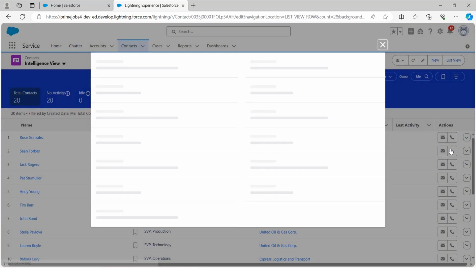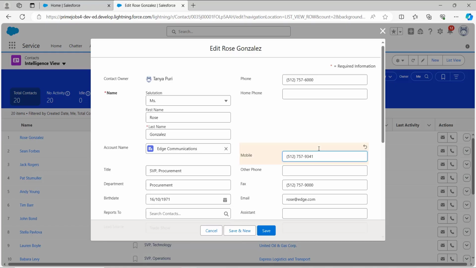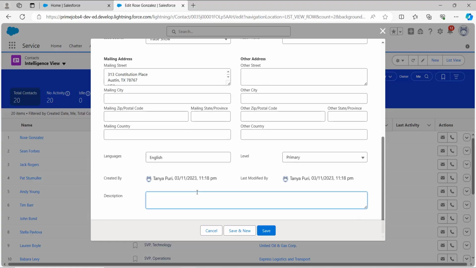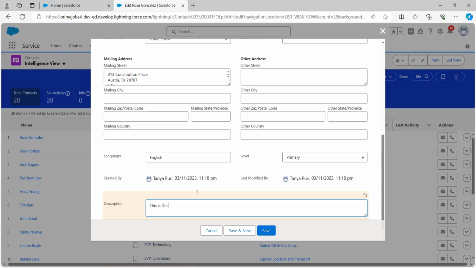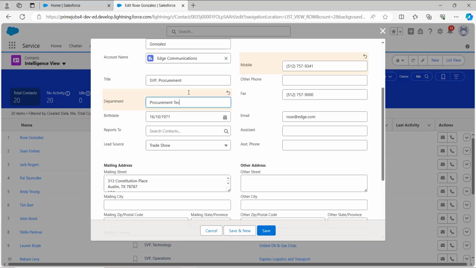It opens the contact, and here I get the details of Rose. Now as I have told you, I have changed the mobile number. So here I change this mobile number. I have also set the description; I can change it. Here I am entering it randomly. This is the description. The next thing we have changed is the department. So here I change the department also. I click on save.